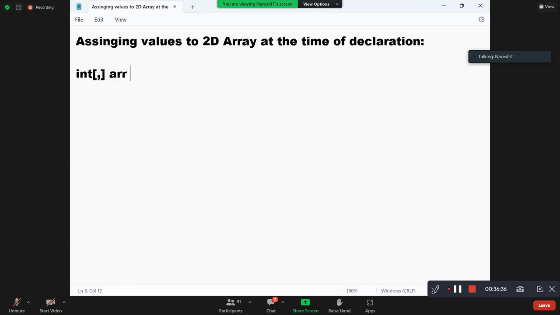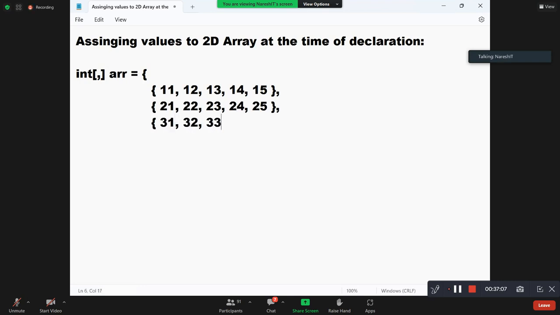int arr equals, open the curly braces. Now it's not a single-dimensional array. For a single-dimensional array, we can give the list of values. It's a two-dimensional array, so every row's values should again be enclosed under curly braces, like this. So this is the first row. This is the second row. This is the third row. And this is the fourth row.